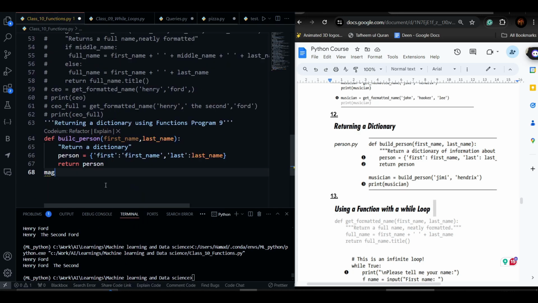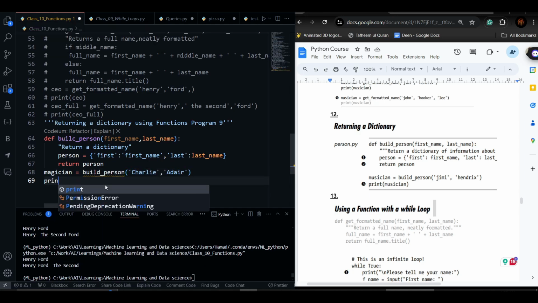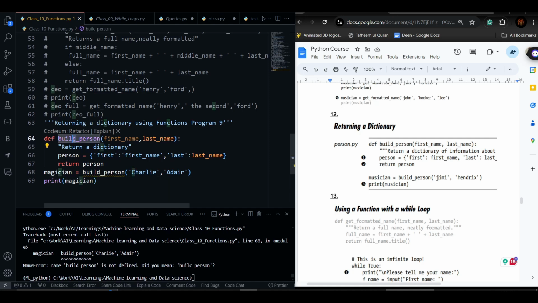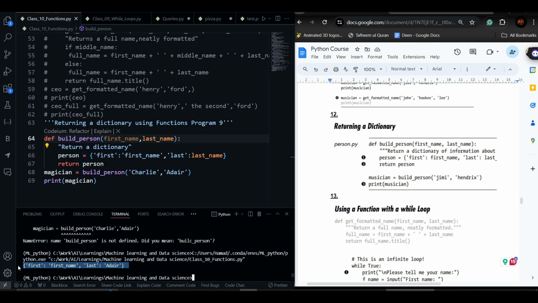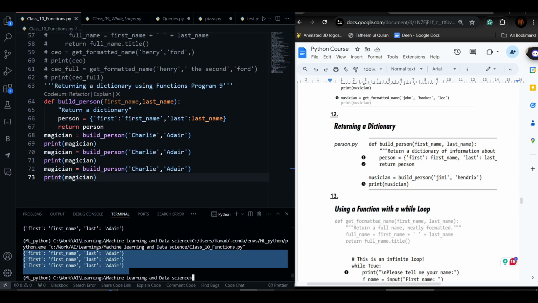Let's call magician equal to build_person with Charlie Adair. And now if I print my magician dictionary, print magician, I have to run my program. Oops, we got an error. Okay, so I didn't write it correctly. Now if I run this, it's giving us the same dictionary. So this is how you can return a dictionary using a function, and we can do this as many times as we want. So this is how we can use functions and dictionaries.